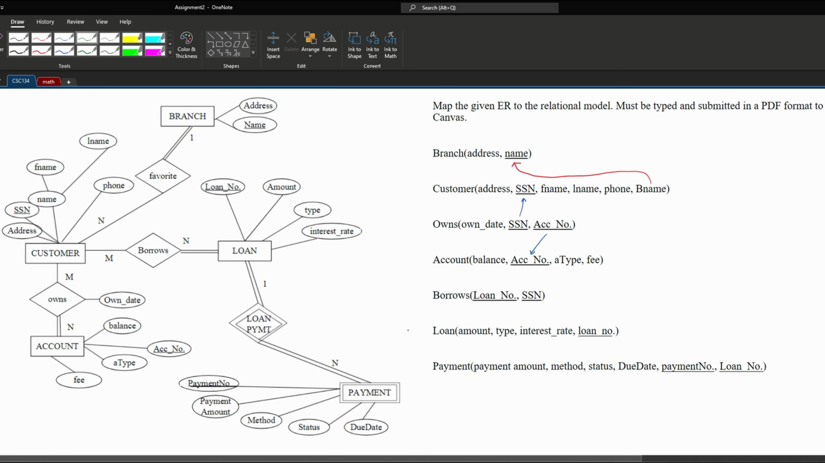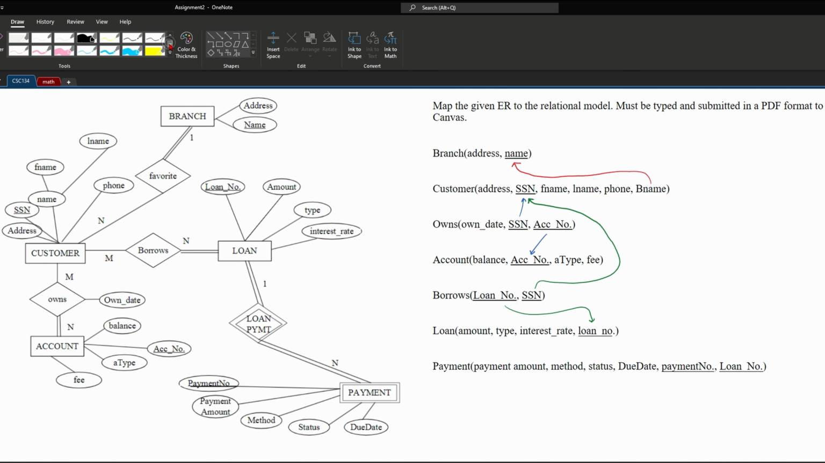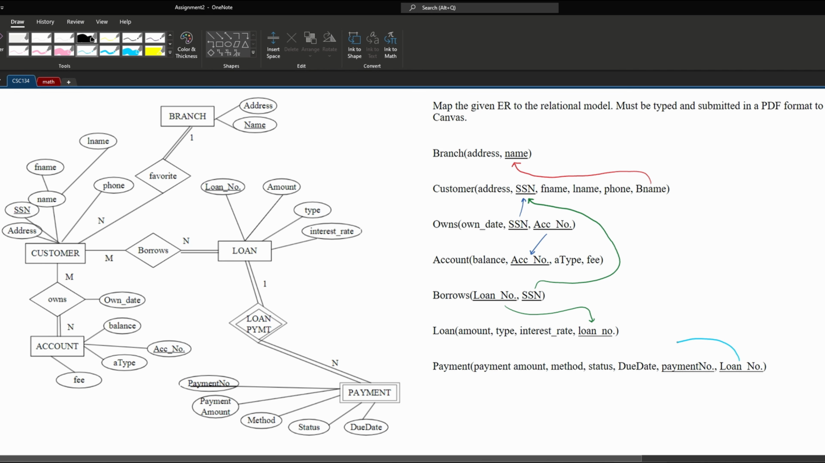After this, we have our borrows. And this borrows is many to many, so it has its own thing. That means it's going to connect with our customer, and it's going to snake around here just because customer is all the way up here. So we have customer here, and then we have this loan number going to the loan number. Lastly, we have our payment, and our payment is just going to the loan. So we're going to go from our loan number to the actual loan right here.